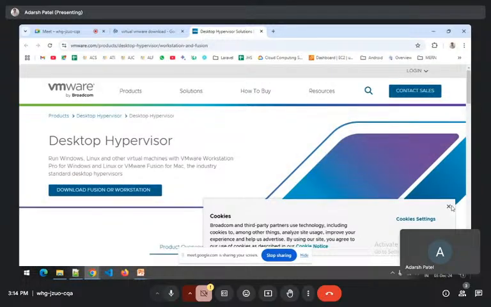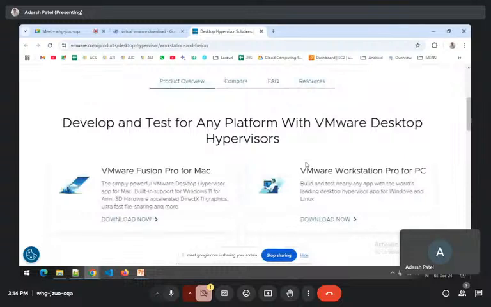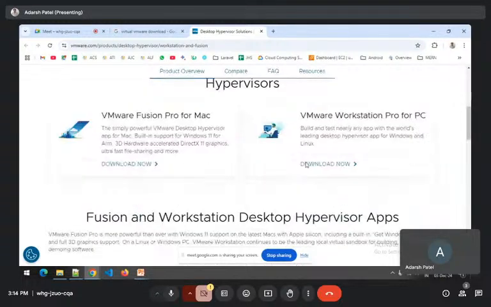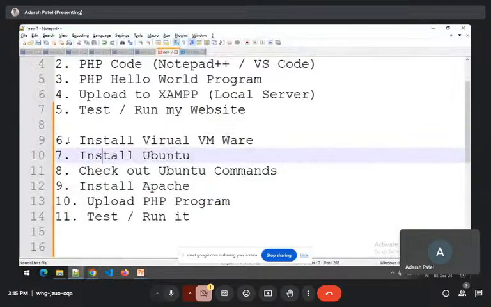So this is the VMware website that we need to download and install. We need to use VMware Workstation for the PC and download it. We need to install that software. Once we install the VMware software, we will find an interface to upload the operating system image. So the first step, download VMware. That is step number 6.